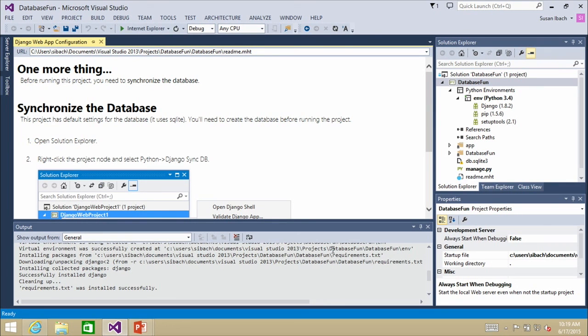Now, if you look at my screen right now, I just want to reinforce that it pops up saying, before running this project, you need to synchronize the database. Don't do it. No, that's right, don't do it. I'm going to show you how to synchronize the database in this module. What I want to do, though, is start creating my code.